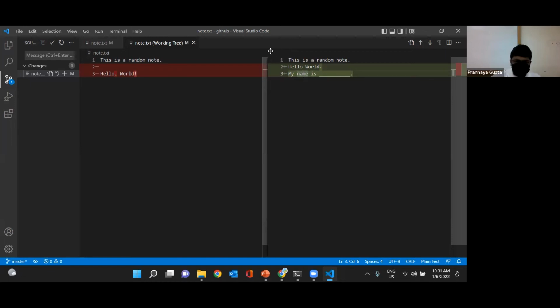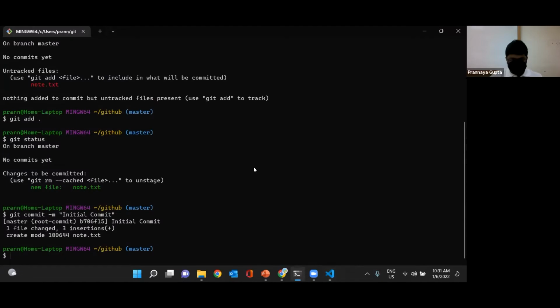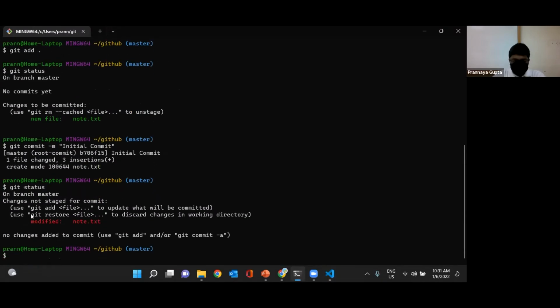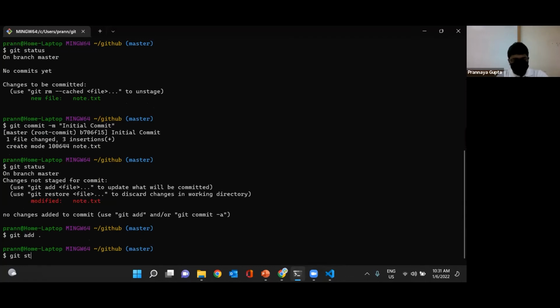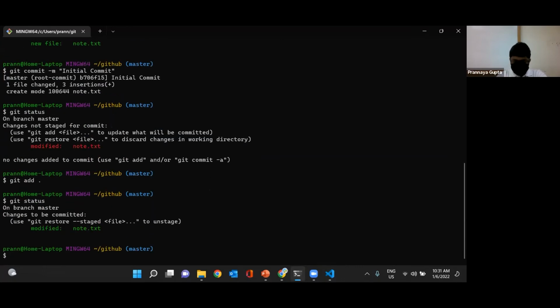So now I've made a change to a tracked file. What happens? Well, git status can tell you. It's saying that now there's a change in the working directory, which means it's a change in the tracked files, and you have to stage it again. So I can do git add dot again, and if I go into git status, it will say there's a change to be committed.